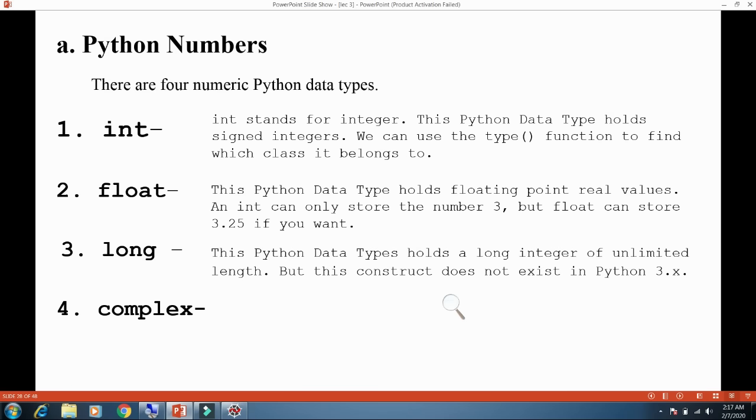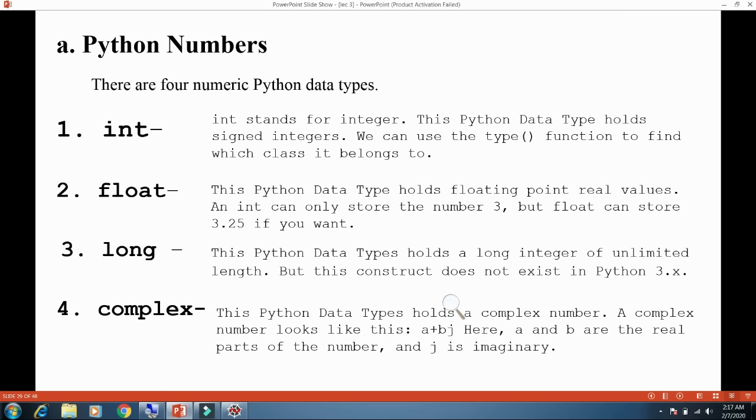So what is long? This Python data type holds a long integer of unlimited length, but this construct does not exist in Python 3.x. So what is complex? This data type holds complex numbers. A complex number looks like a plus b iota. We can use j instead of iota. A plus b j. Here a and b are real numbers, and j is imaginary.